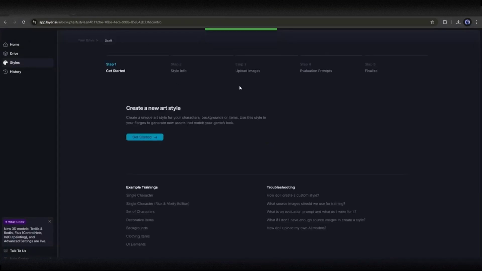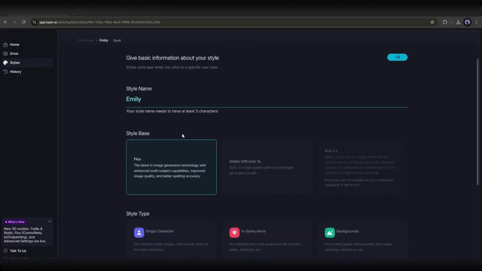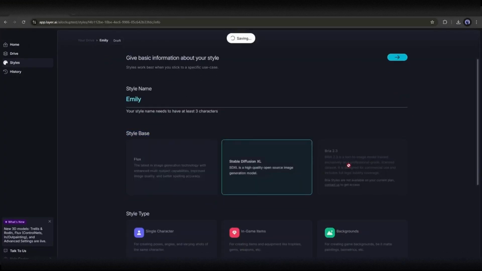Once you are on this page, simply click on Get Started. On the next page, we have to enter our style name. I will create a model style, so I am typing my model name. After that, we have to set the style base. Here, you will find Flux, Stable Diffusion, and Beira. I will go with Flux.